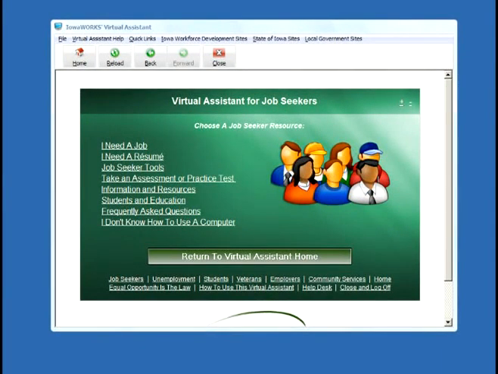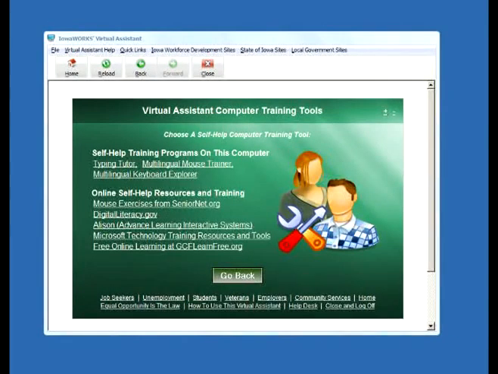Jobseeker Tools. We have several tools included in here for job seekers to learn. It looks familiar. We've gone over it, the typing tutor, the multilingual mouse trainer. So I'm going to go ahead and go back.